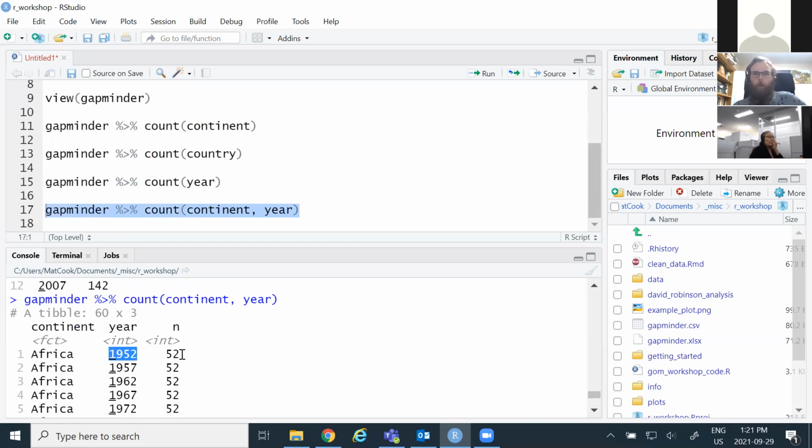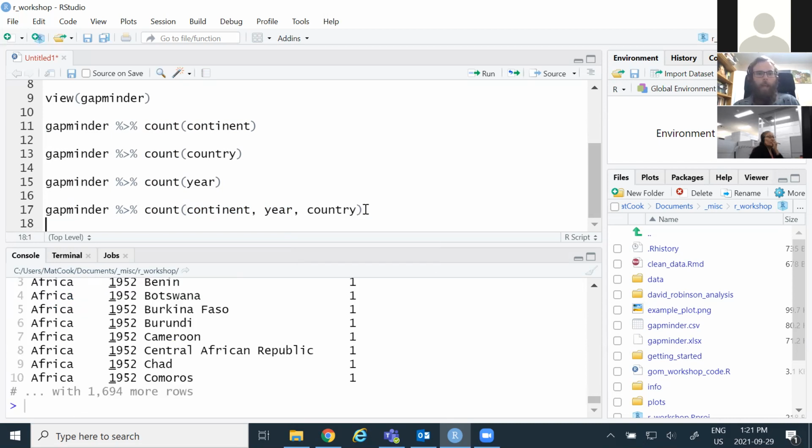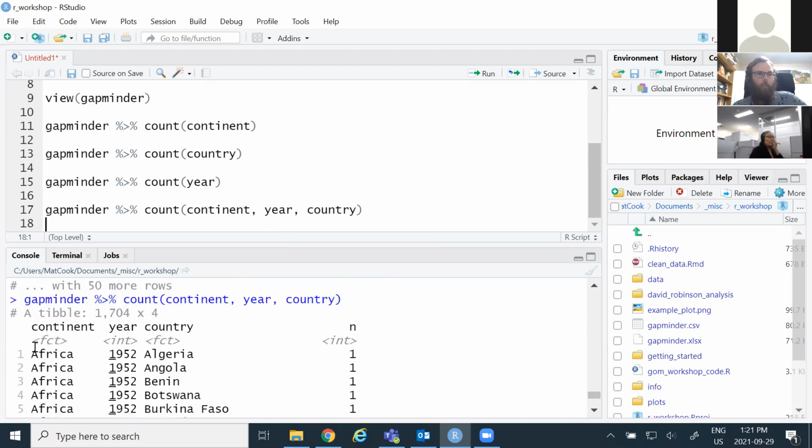So this is really helpful when you're working with data. You need to know how often each thing appears. And this isn't super interesting right now, but we'll see how we can use these ideas to do some interesting things right away. And you can separate whatever columns in your data you want by commas like this. So if I wanted to also include country in this, I could do so like that. And we'll see how often each continent and year and country appear. And we can see that each of them just appears once.